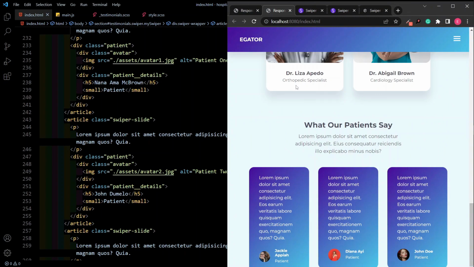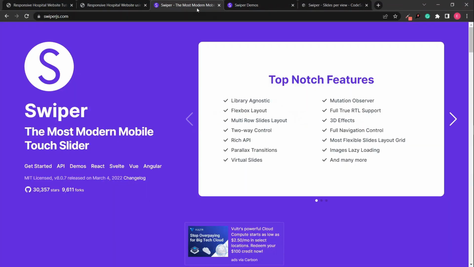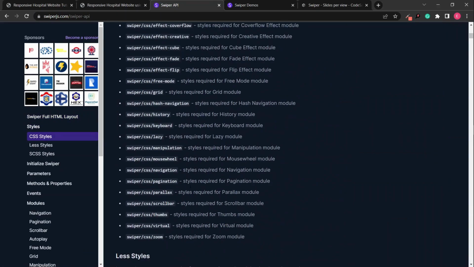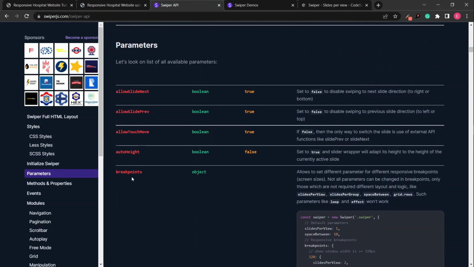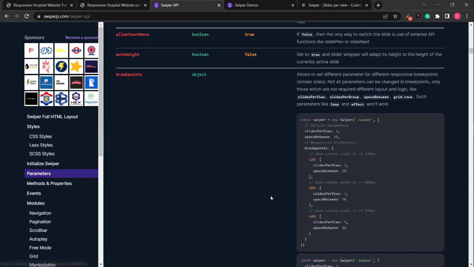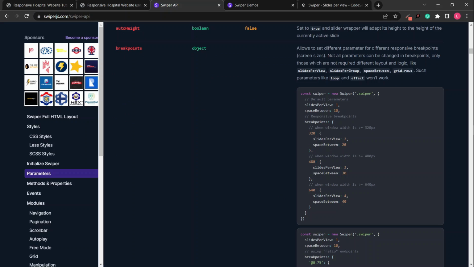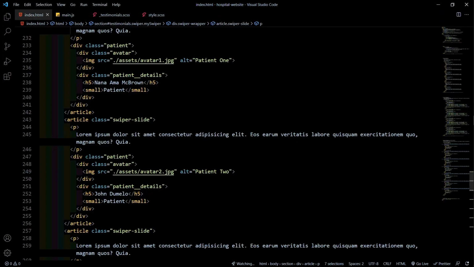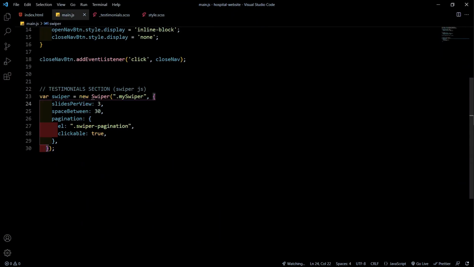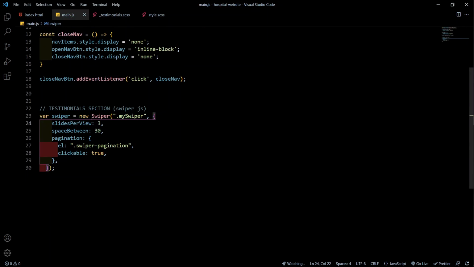Okay, so what we have to do, if you go back to the SwiperJS homepage and then you click on API, you can see down here breakpoints. Okay, so they have breakpoints. You can actually copy this and then set your own breakpoints. But I'm not going to waste time on that, so let's just type them in.